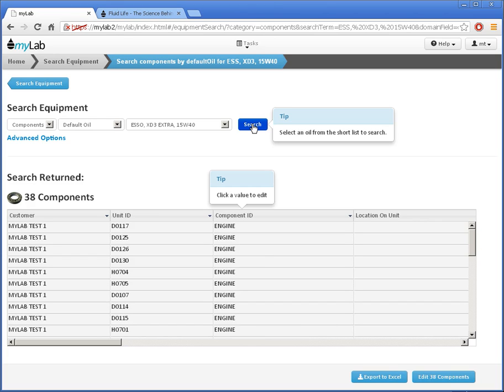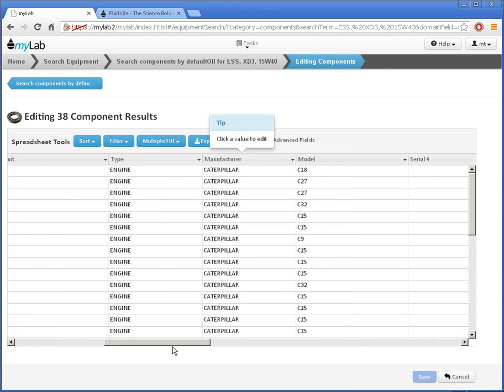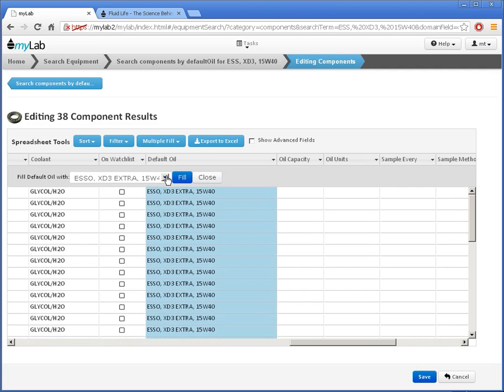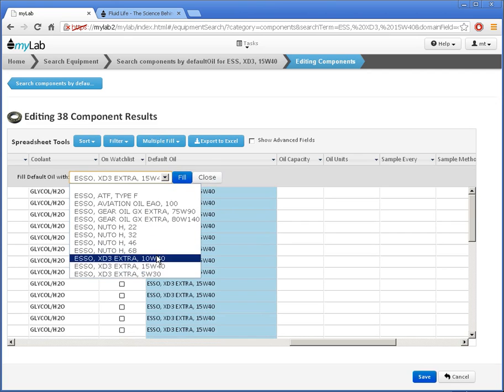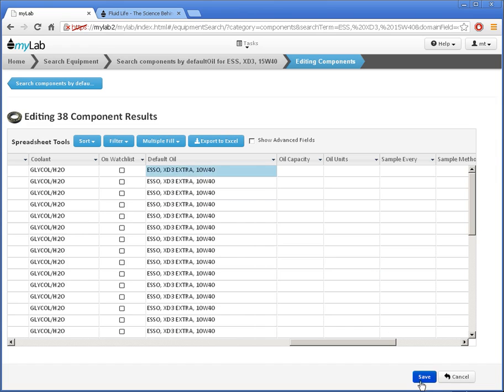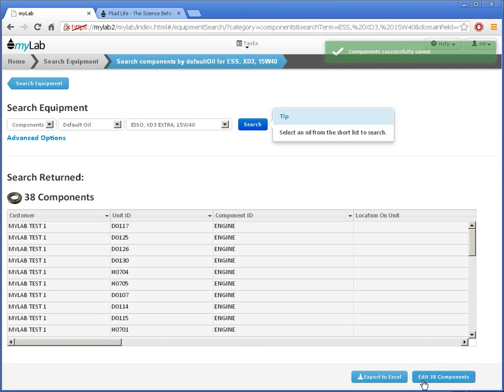I now have a list of all of the components using that oil. I'll click the Edit Component button. Scroll over to the default oil column and select Fill. I'll select the oil I want to change this to and click the Fill button and save. Now that oil has been swapped out for my new one.